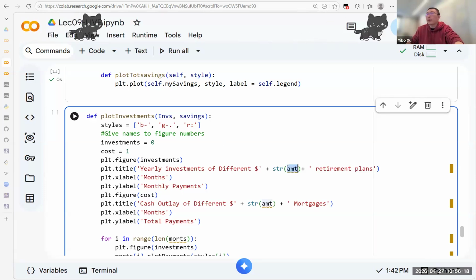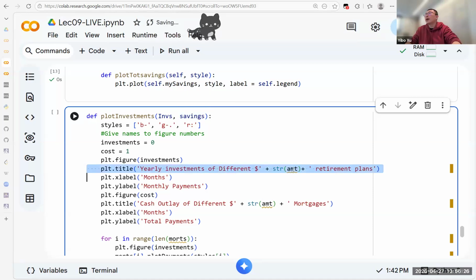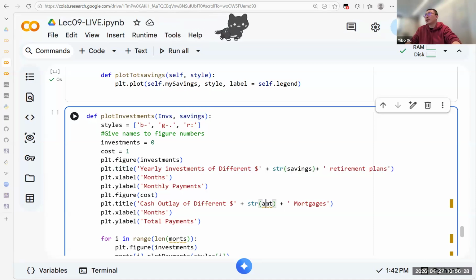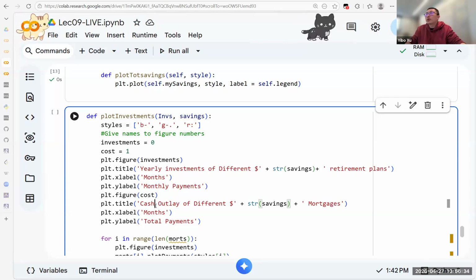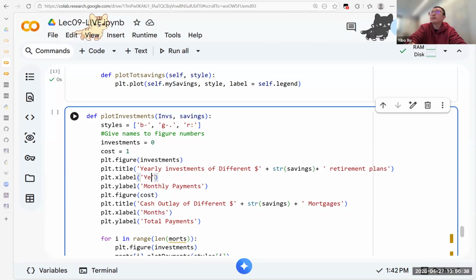And if you think about AMT, what are they? They used to be the amount that you loan, right? Now they're the savings, so they're the target values for your investments. So this changes accordingly. So, years, yearly payments.